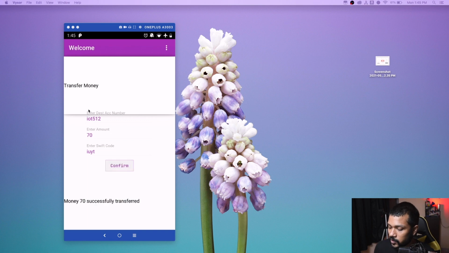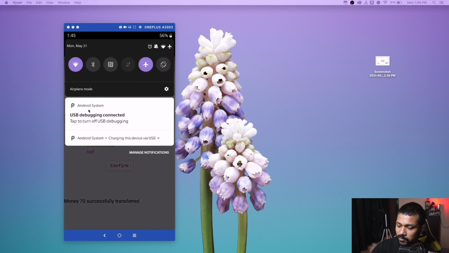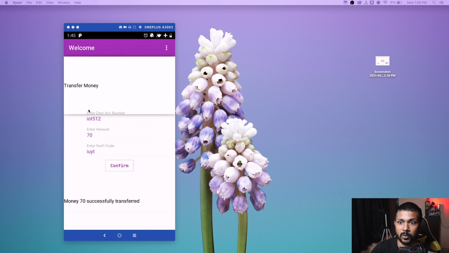All right, now confirm. And this is the maximum that was going to happen. Money 70, I should have added rupees, successfully transferred, and this is basically it. This is the feel of the application. There's no way to go back, no back button and things like that. And if I do this, I think yeah, it's not going to crash anyway. So this was supposed to be the back button, but I could not do it.